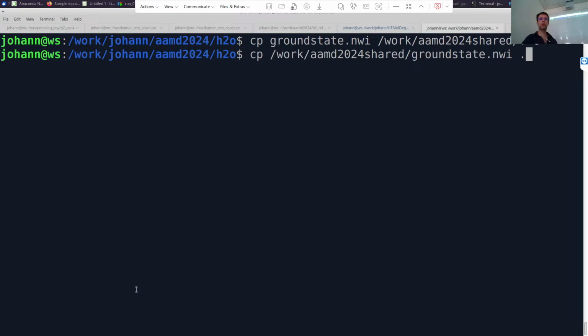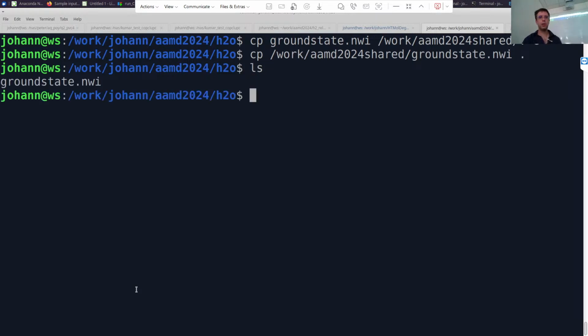I put cp, right? Just the dot. The dot means the destination, and destination dot means where I am right now. And I am in my water folder. So I have the file here. So far so good. And always remember, be in your work folder to do calculations.